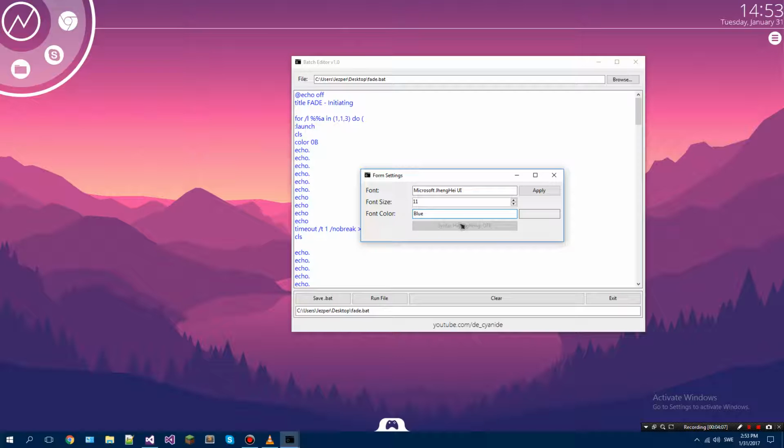Now syntax highlighting doesn't really work at the moment. I still have to get my head around that, so that's disabled for now, but it might be added on. But anyway, you can save the fonts and you can change the font size here. You can change the font to blue or green, anything you want.